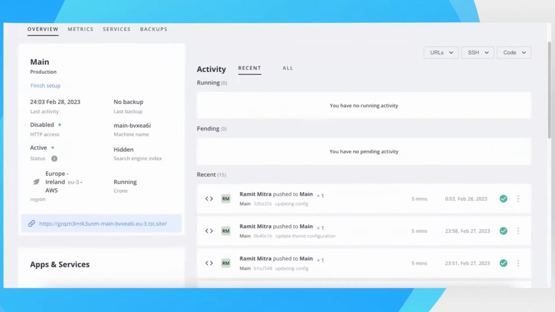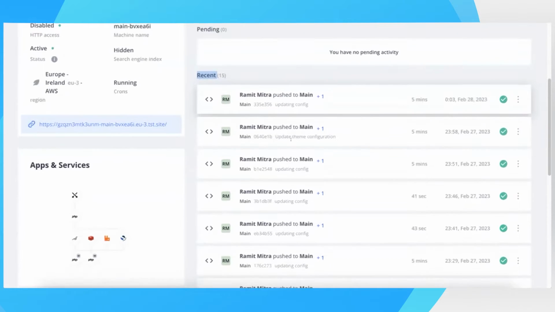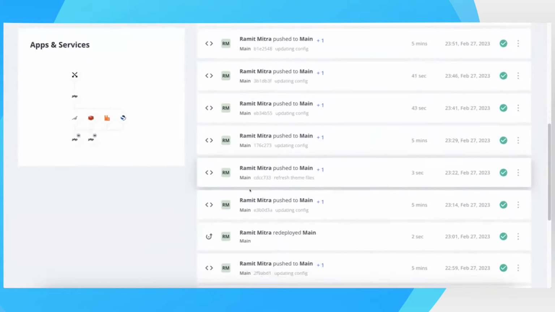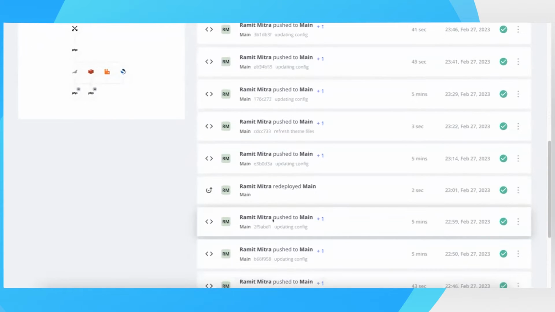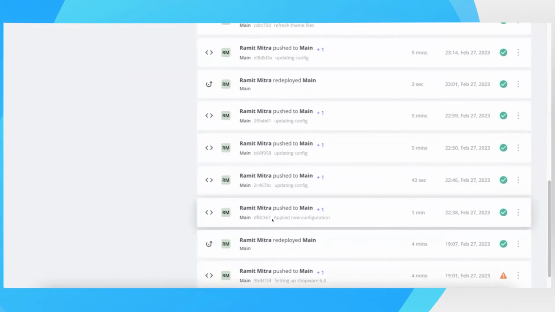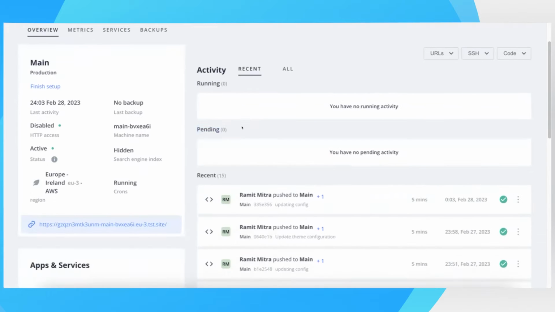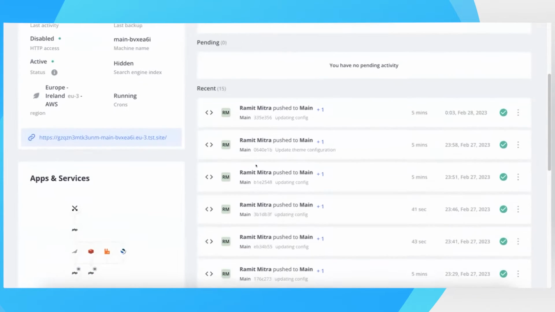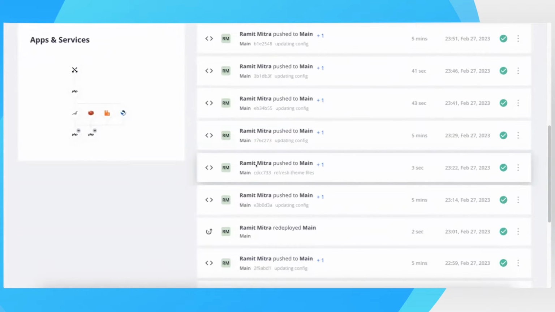You also have a recent view section, which shows you all the actions that have been performed on this project. For example, whenever I push some code to the project repository, it will show you those events. Ongoing activities that are running are shown in the running section, and any other activities that are pending to be executed are shown up over here. So this gives you a holistic view of all the actions and activities performed on your project by all the members of your team.